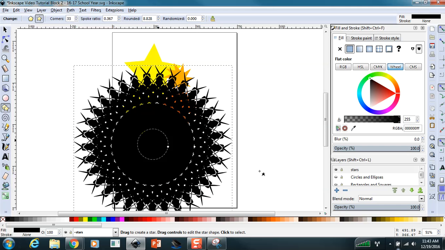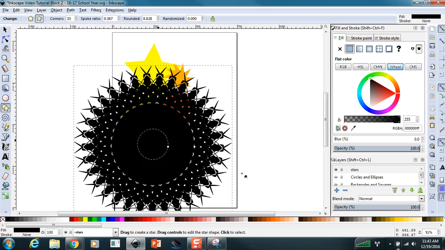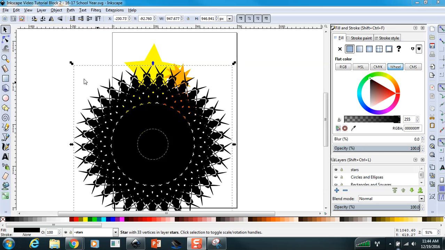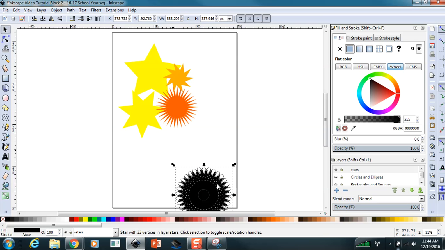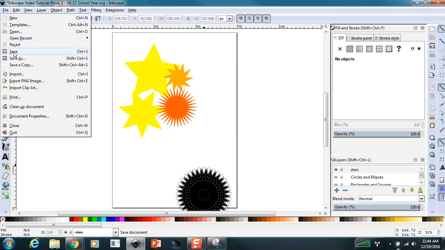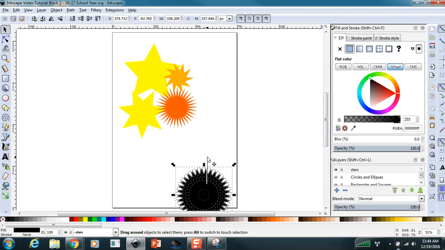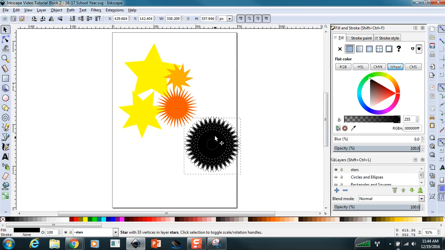If you feel like you've gone too far, you can hit Control Z and go back, or you can hit Control Y to redo it. I do like that. So I'm going to go ahead and grab my transform, and I am going to hold down Control to maintain the proportions of it, and I'm just going to make it smaller and then grab it and move it, hopefully, if I can get Inkscape to work. There we go.